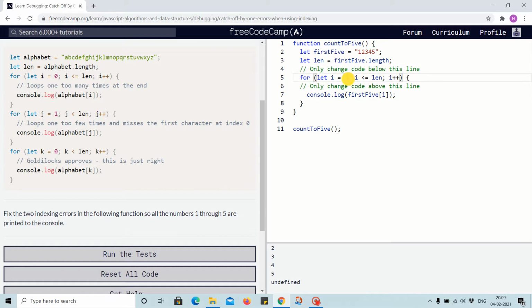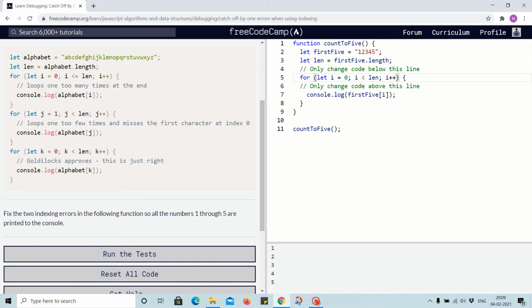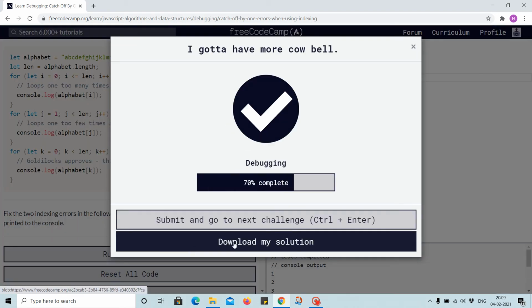So we should start with i equal to 0, and we should remove the equal to, just when i is less than length. If we keep equal to, then we get the error undefined, and here we can see that. And if we start with 1 here, then we are missing one value. So both cases should not happen. So i equal to 0 and i is less than length, and run the tests, and it's successful.